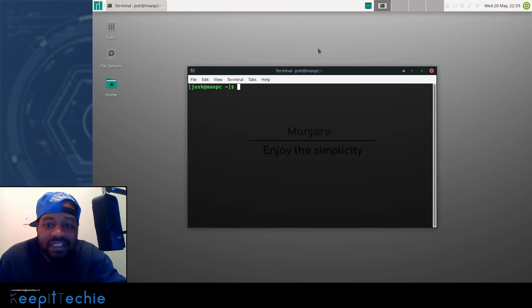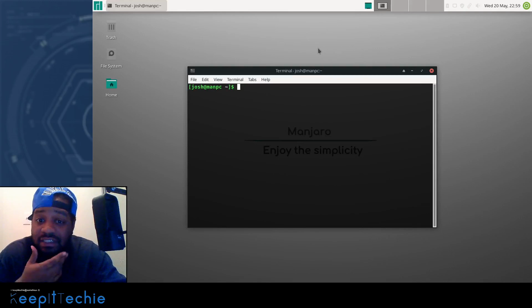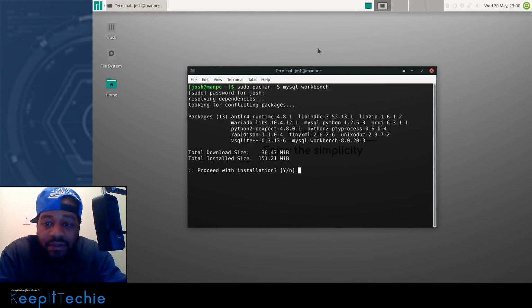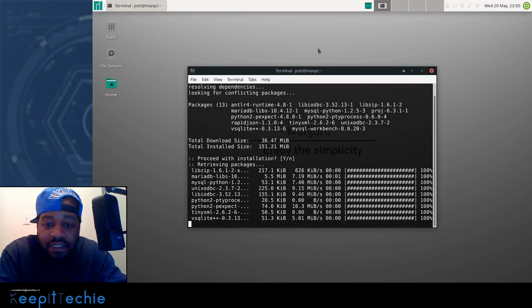MySQL Workbench is in most distributions of Linux, so it should be in all the repositories. But the command to install it on Manjaro is sudo pacman. We all know the pacman command. Dash capital S, and then mysql-workbench, and press enter, and this will install MySQL Workbench on your system. It might take a couple seconds, but we'll get it done.